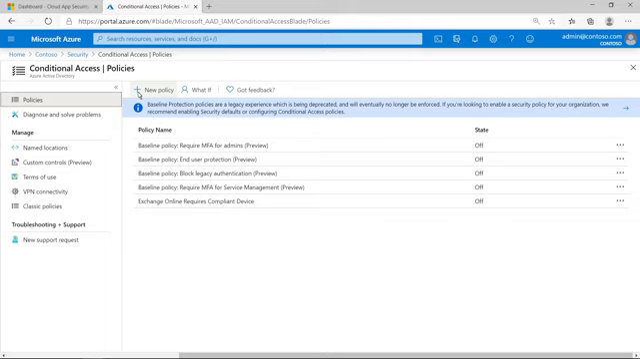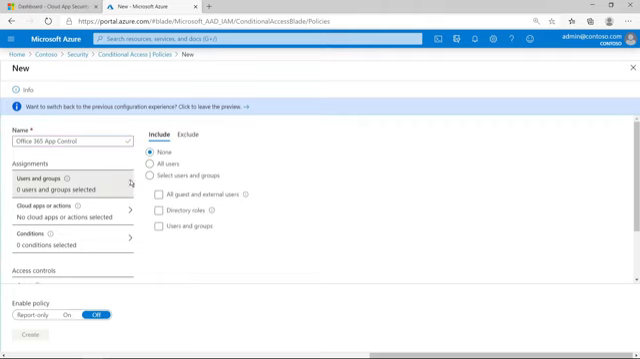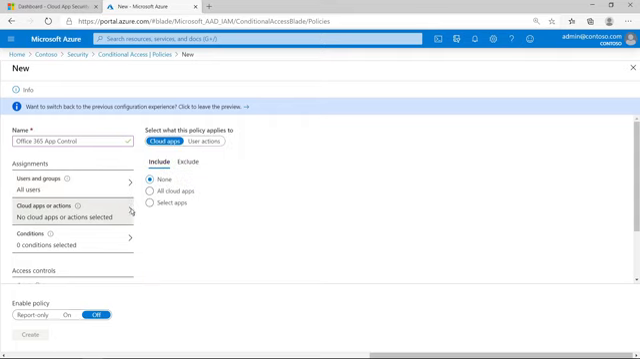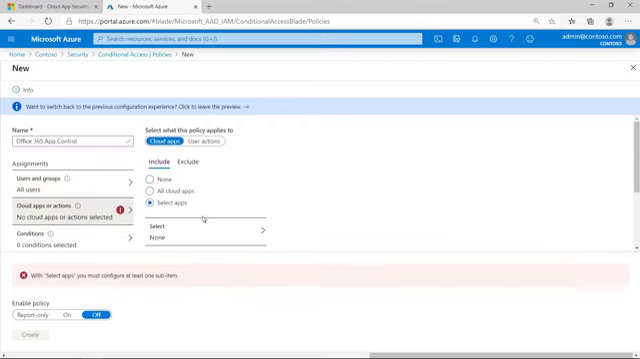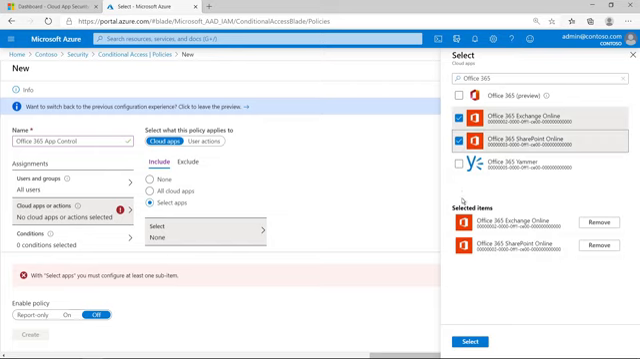Let's create a new conditional access policy. First, provide a name for the policy. Next, specify the users and groups this policy applies to. In this case, we'll apply the policy to all users. Next, specify the cloud apps this policy applies to. You can select all cloud apps in your organization or specific apps. In this case, let's enable this policy for specific apps. To see more Office 365 options, we'll search for Office 365. Let's select Office 365 Exchange Online and Office 365 SharePoint Online.